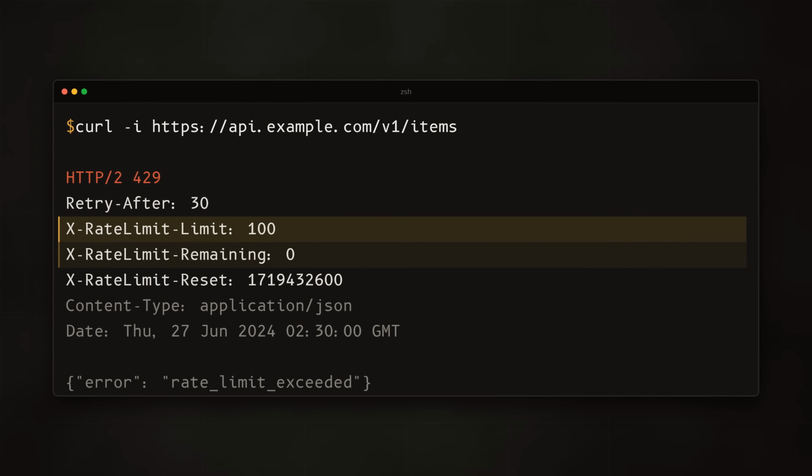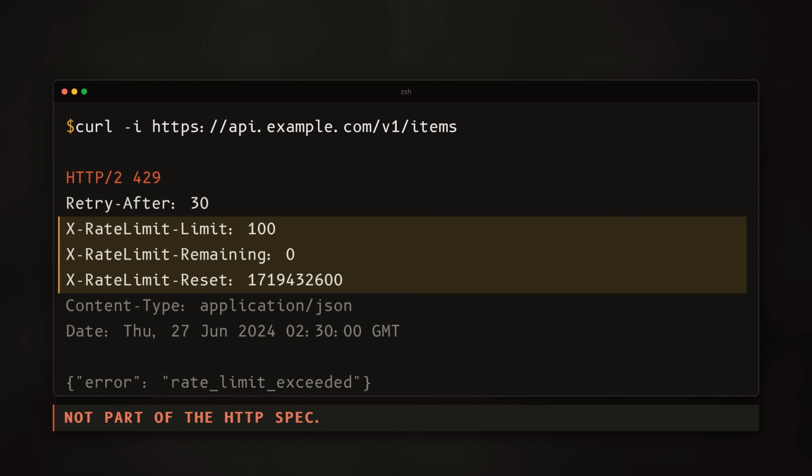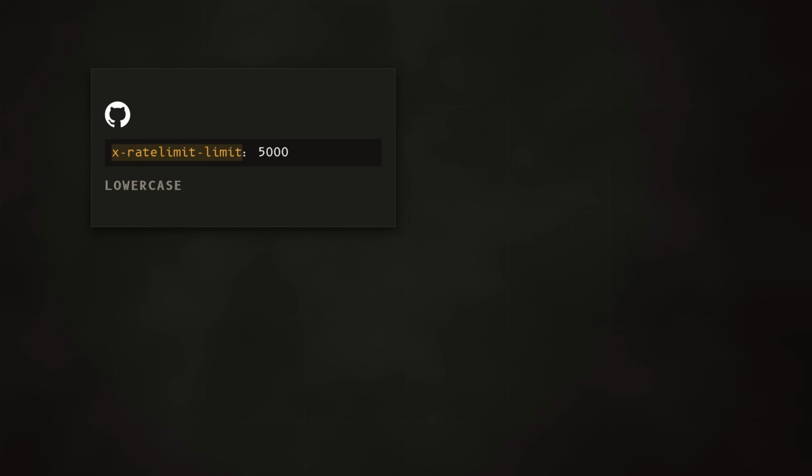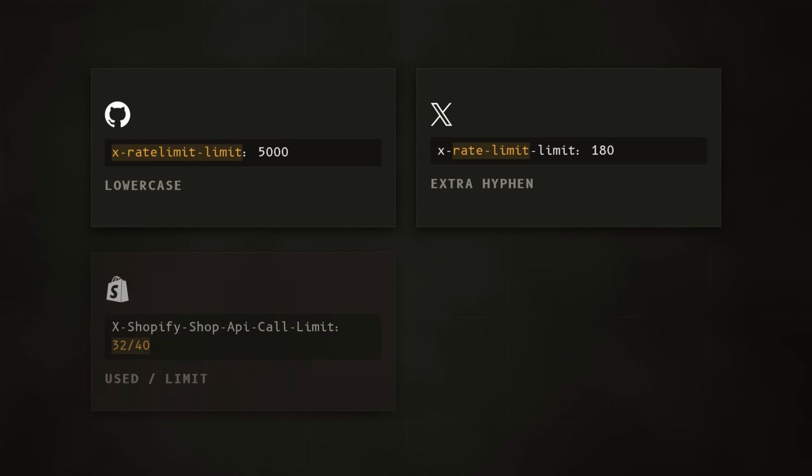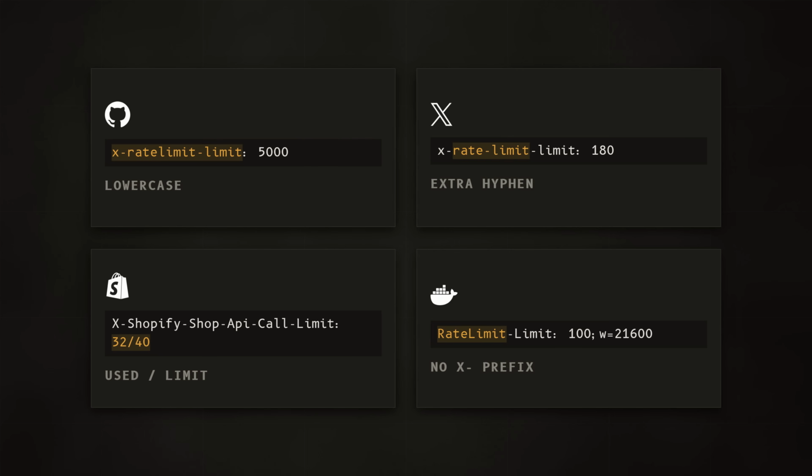Then there's a second set you'll see commonly: X-RateLimit-Limit, X-RateLimit-Remaining, X-RateLimit-Reset. These aren't part of the official HTTP spec, they're just a popular convention. The names are self-explanatory, except reset. Some APIs send it as a Unix timestamp, others as seconds until reset. Check before you parse. And different APIs can spell it differently. GitHub uses lowercase, X sticks an extra hyphen between rate and limit, and so on. Nothing's standardized. Read each API's docs.